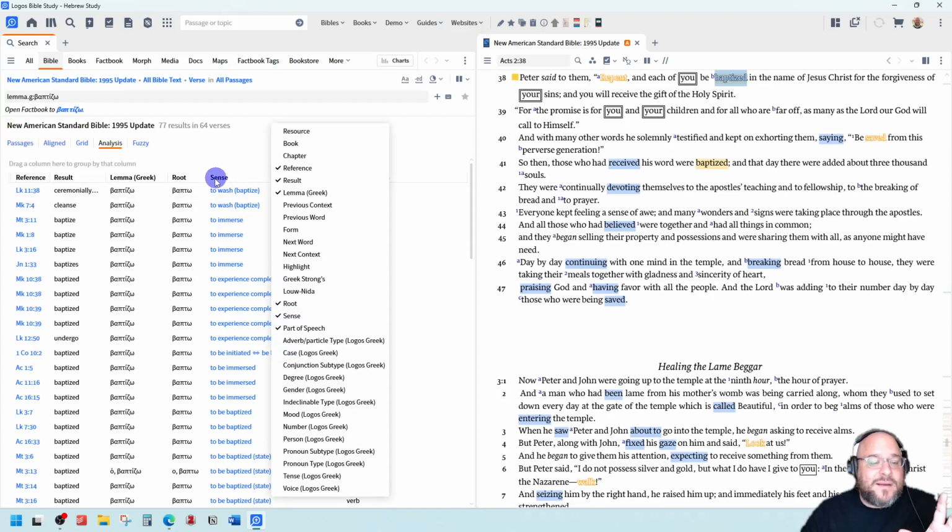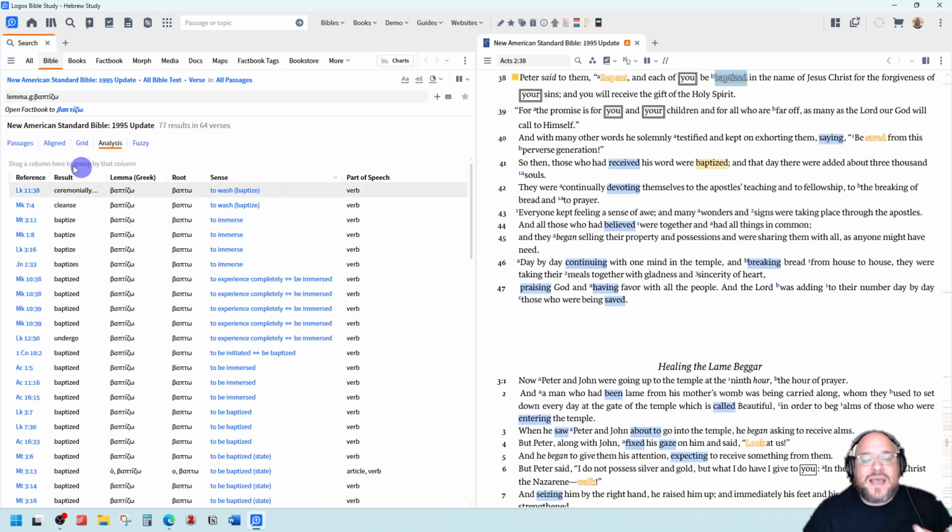And when you right click on this row right here, anywhere, reference, result, lemma, root, whatever it is, Logos is going to bring you all these different options for what you want to see in the columns, and you just click on them or unclick them, and they will show up as a column in this analysis passage search. What's cool is Logos lets you organize this data, and you can actually drag one of these columns right here to this section, and it's going to give you a different perspective.